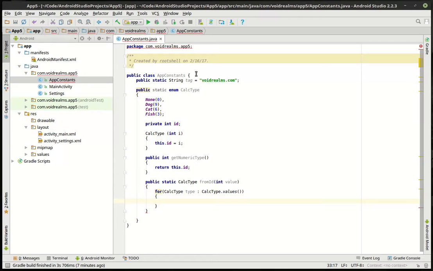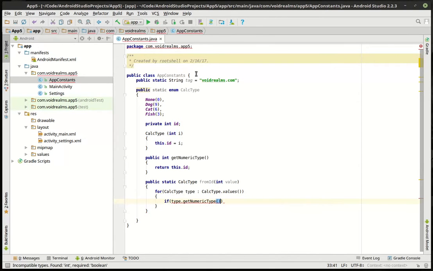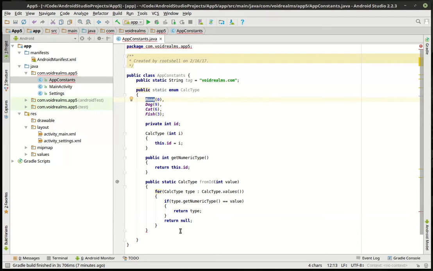And we're just going to go through these values here, and we're going to say if type dot get numeric type. So here we're calling the previous function, get numeric type. We're saying if this is equal to the value, then we are going to return type. Whoops. Otherwise, we're going to return null. And we could be fancy and actually return none, but I'm kind of lazy and I just want to return null.